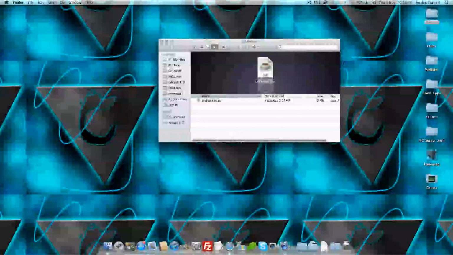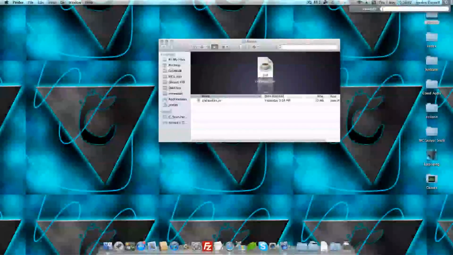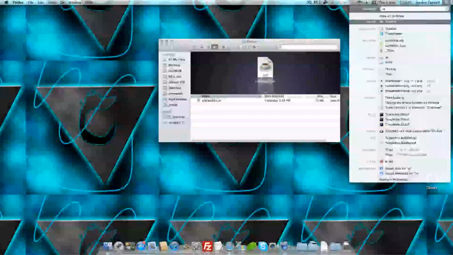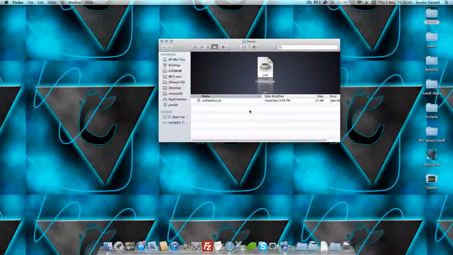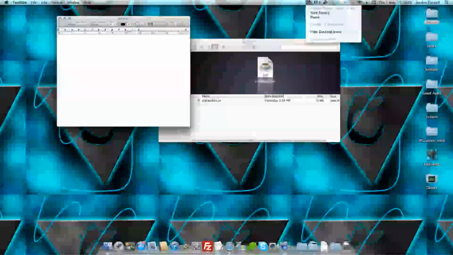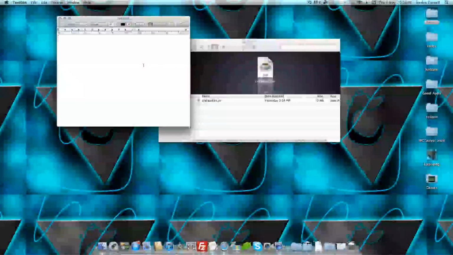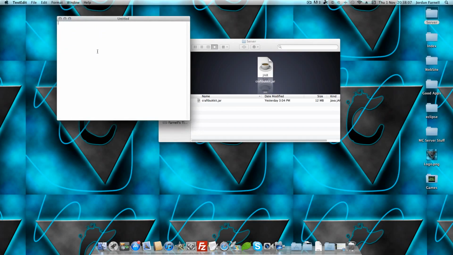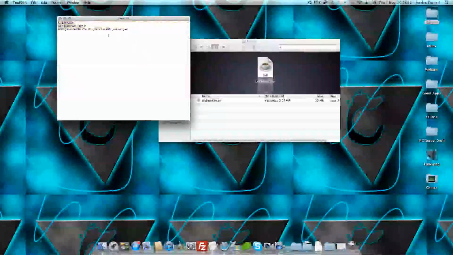Now what we're going to do is open, well, we're not going to open Terminal, we're going to open TextEdit or some sort of editor. Now you're going to want to type in this code. You'll want to click Format, then Make Plain Text. Then you'll copy this exact text, which will be in the description.